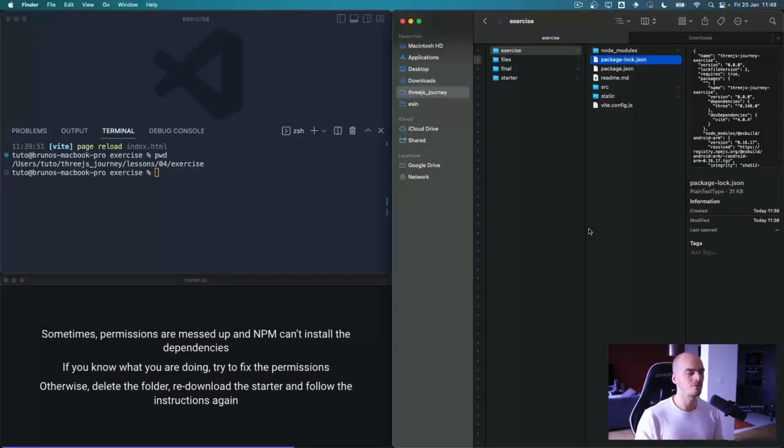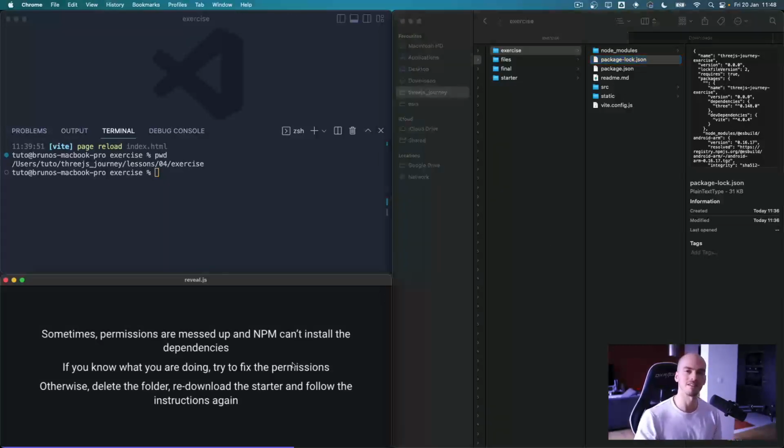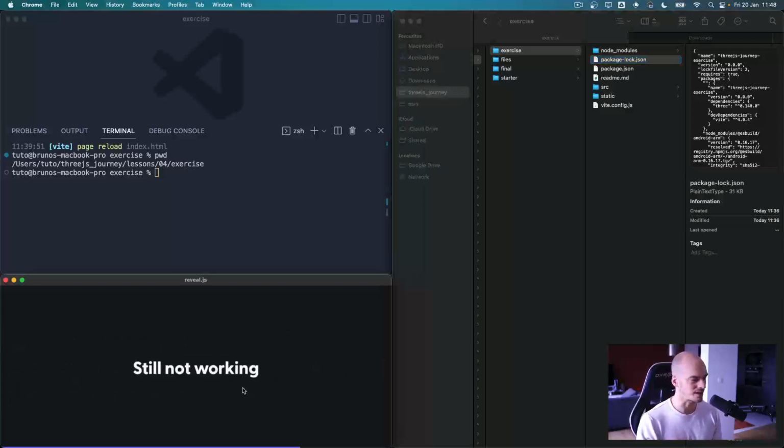If you don't know what you are doing, maybe just put it somewhere else. All right, try the exercise again, download the starter again, put it somewhere else in a brand new folder, and do the npm install, npm run dev, and you should be fine.